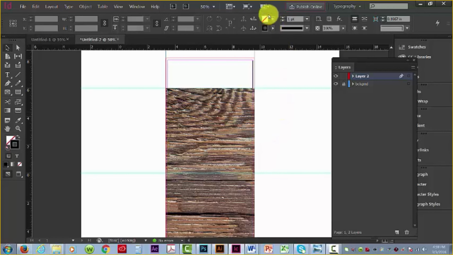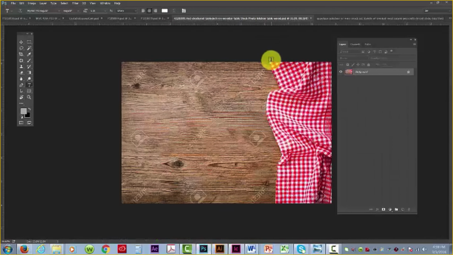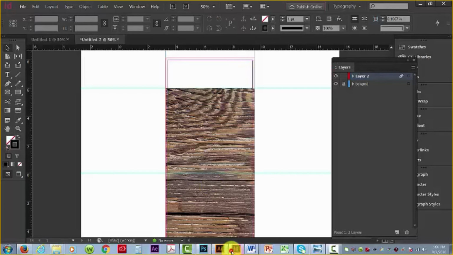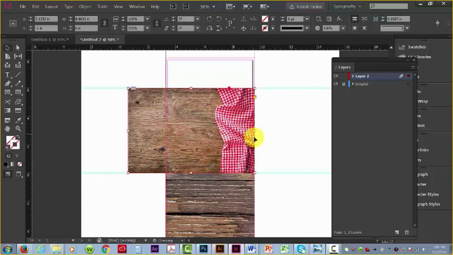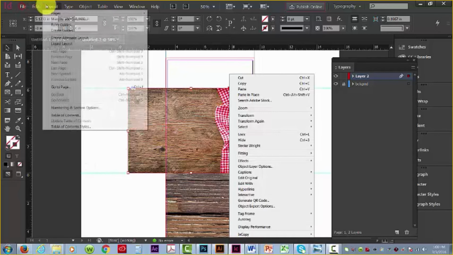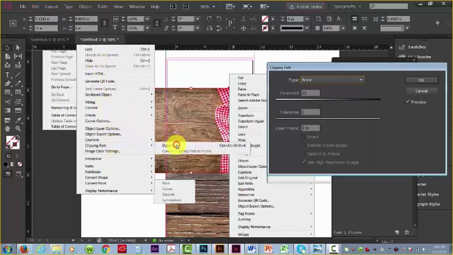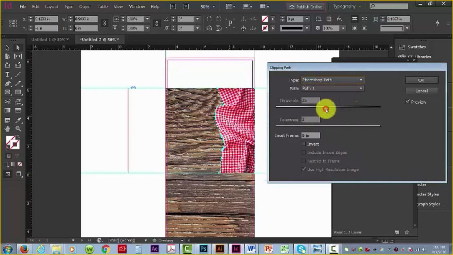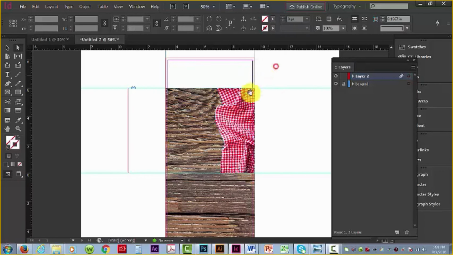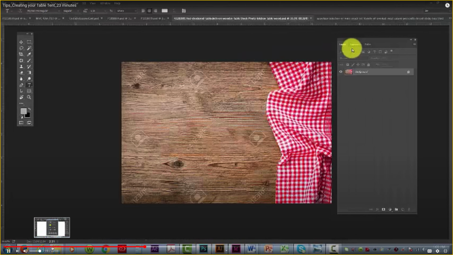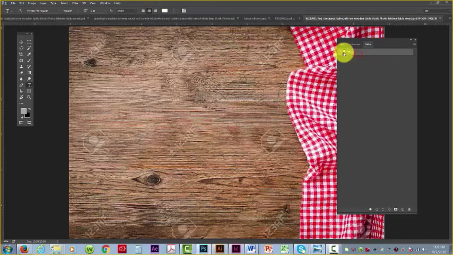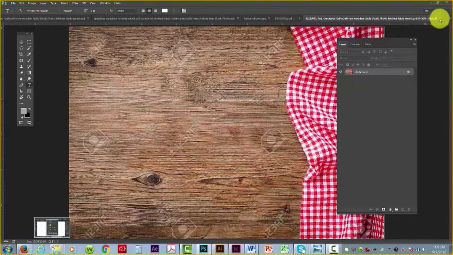So I'm going to work with this tablecloth. Okay, so I've already cut this out. There's other ways to do that, but basically I want to be able to cut this out and just use this tablecloth to place on top of that wood. So back in InDesign, I will place that in here, just position this over here. All right, and now what I'll do is object, clipping path, options, and select Photoshop path, and hit OK. Okay, so there we go. So if we look at that file in Photoshop, you'll note that I had that path already created. Okay, so that's how that came about.